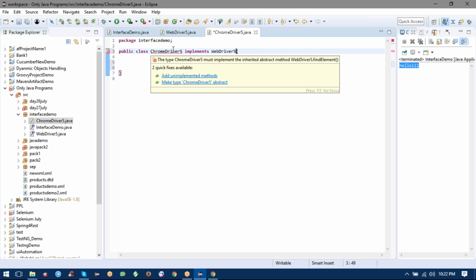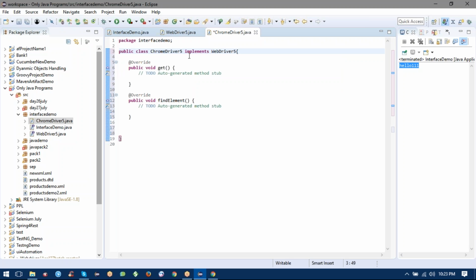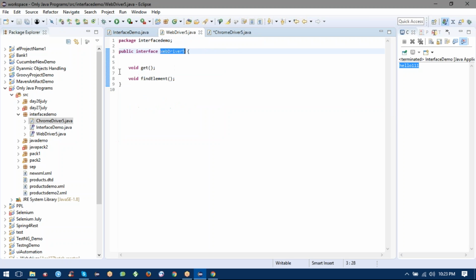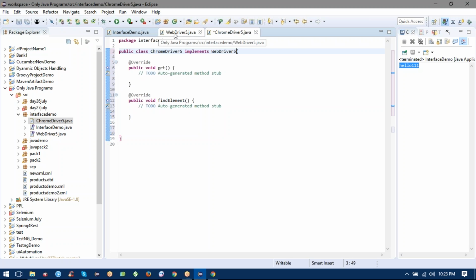And now it is showing me an error, some compilation error, that you have some unimplemented methods. So add here. I will just click here. Now I have added unimplemented methods. These methods are coming from this parent interface. Fine. So this is my parent interface and this is my child class.